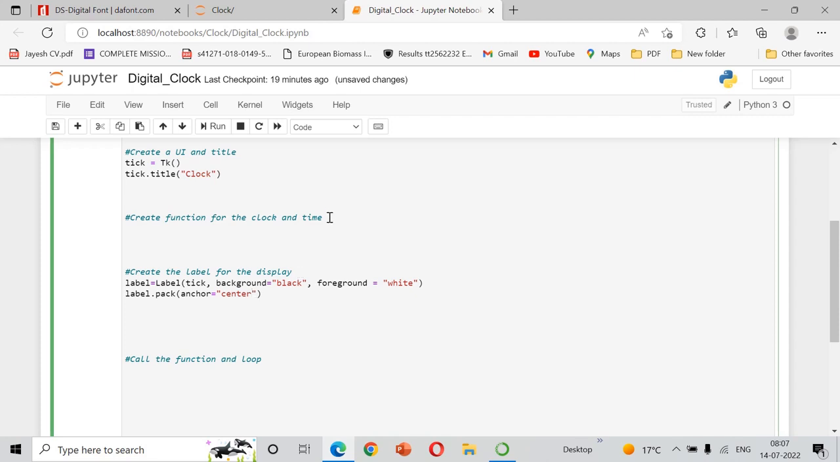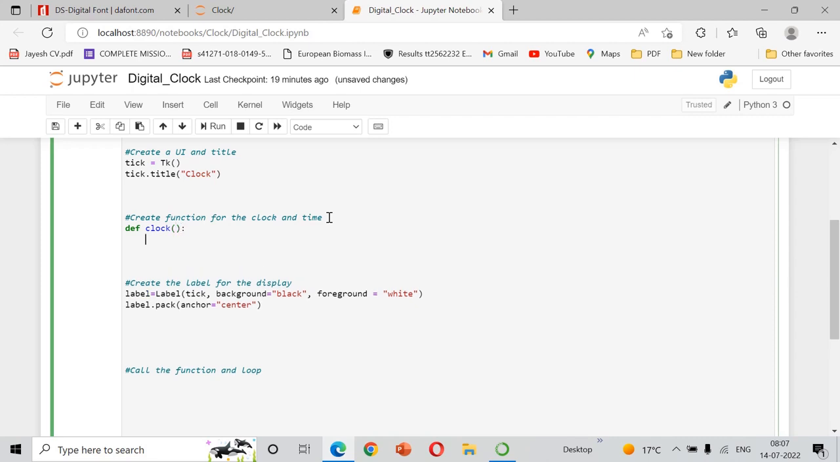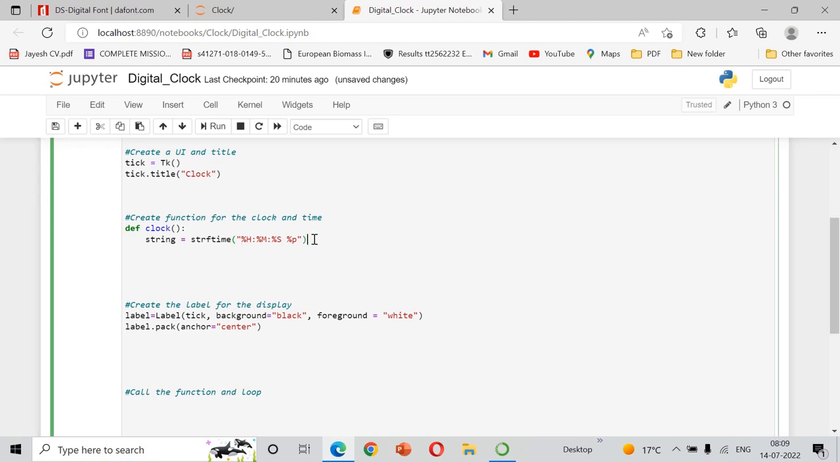Now we'll create the function. We need to create the function for the clock and also for the time. For that we'll create the function, and the name of the function is clock. First we'll create a string for the display mode with strftime. In that we need to display hours, minutes, seconds, and also to represent PM or AM. So we'll put everything in a string.